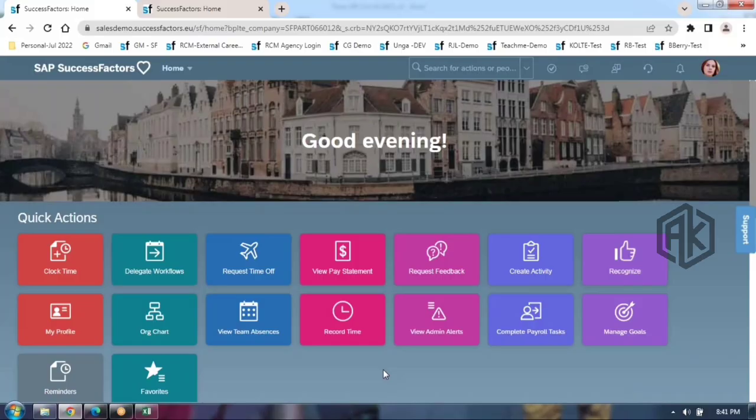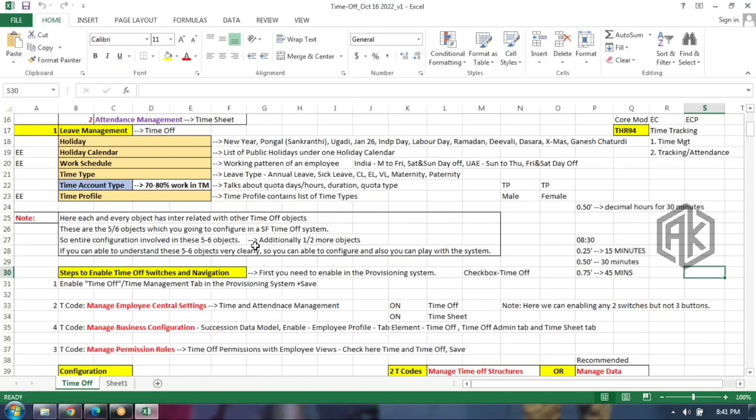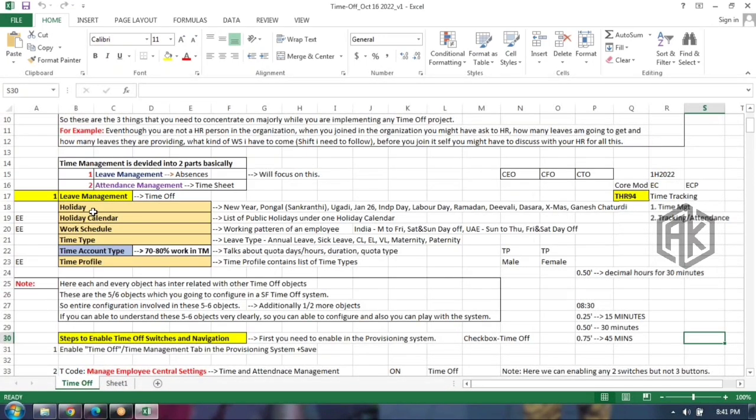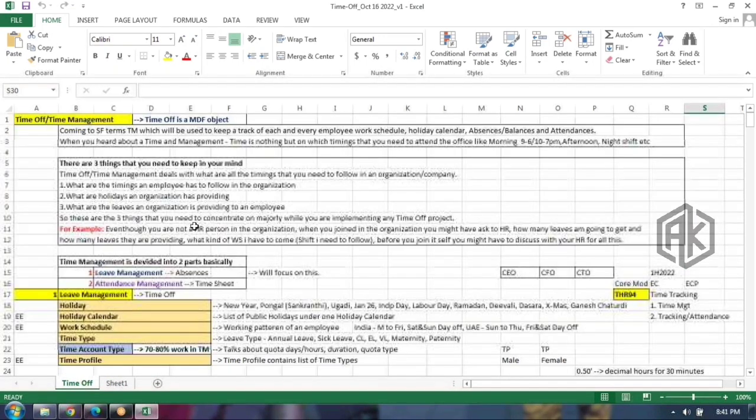Right? So we understood the basic time off concept and what all the major objects are in order to build your customer's time off project. Let me recap very quickly. Time off is an MDF object, guys. Whatever possibilities there are for MDF objects in EC, which we came across in our earlier sessions, are the same over here for time off.